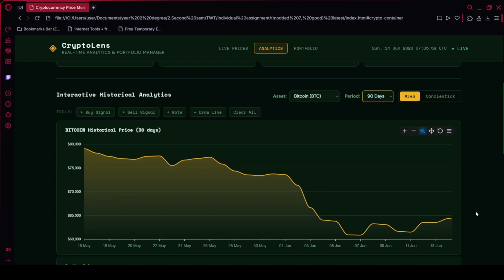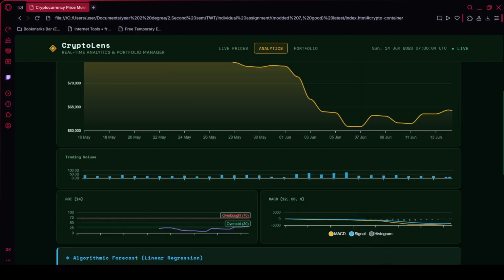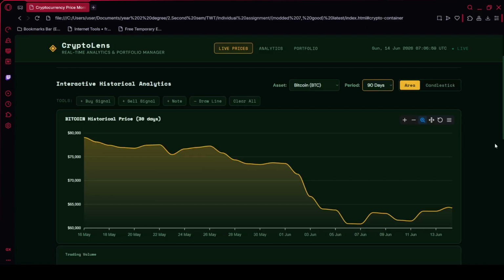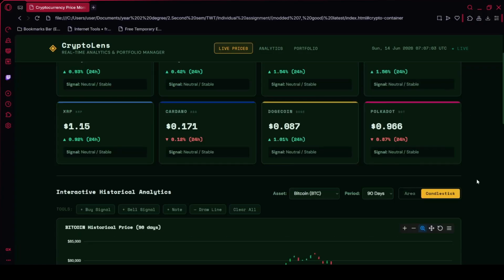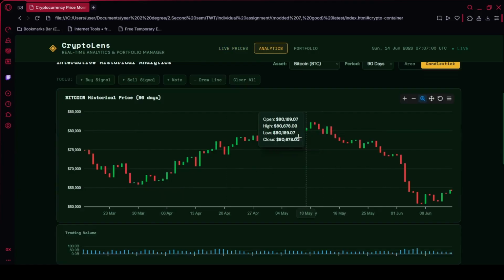The chart type selector lets me switch between an area chart and a candlestick chart. The candlestick chart shows open, high, low, and close prices for each day.